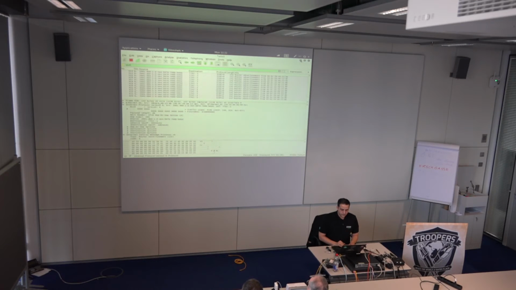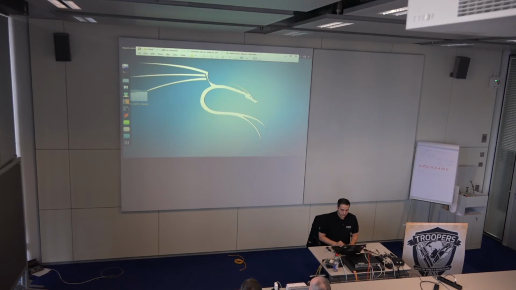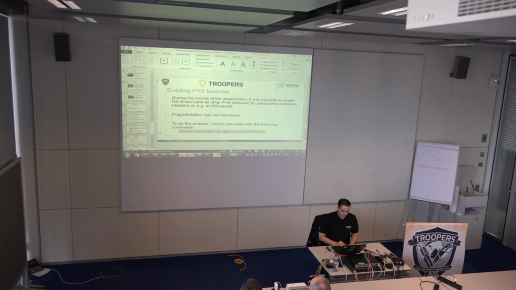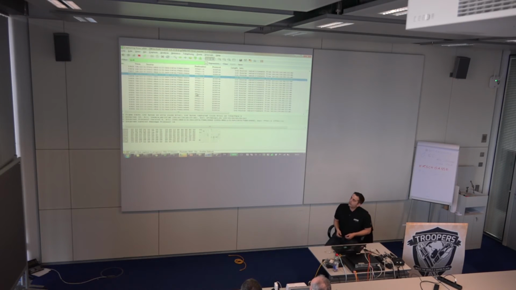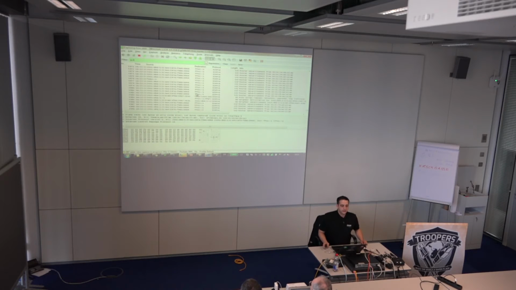So let's have a look at my client locally. And as we can see, they are also arriving on my local client, just by using 3 extension headers. So it doesn't matter what kind of extension header. It could be 3 hop-by-hop, could be 3 destination option headers. But the amount of extension headers must be equal or greater than 3. Then you can evade it.